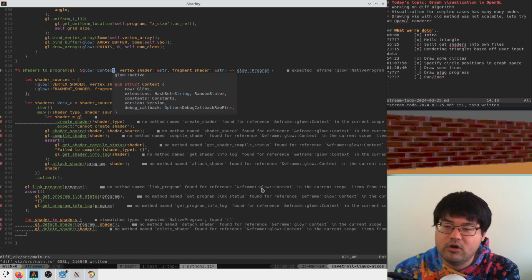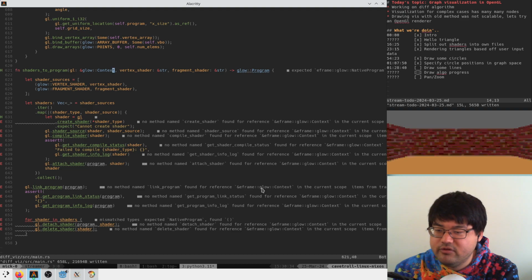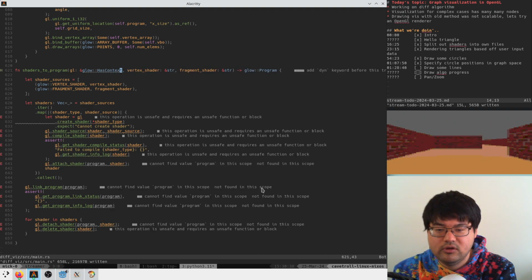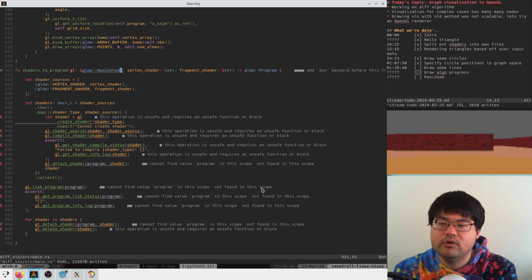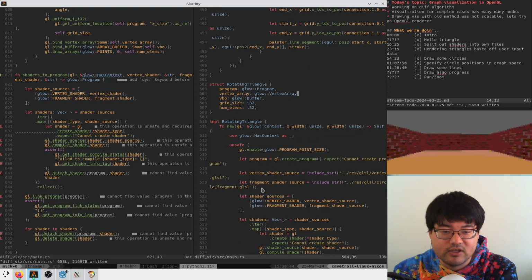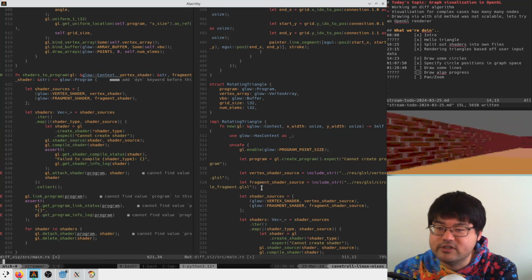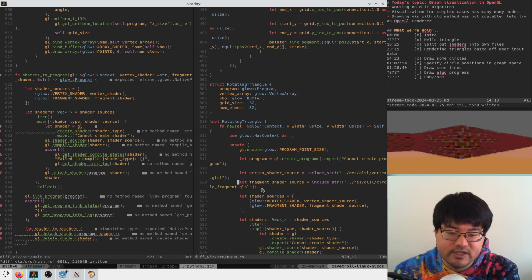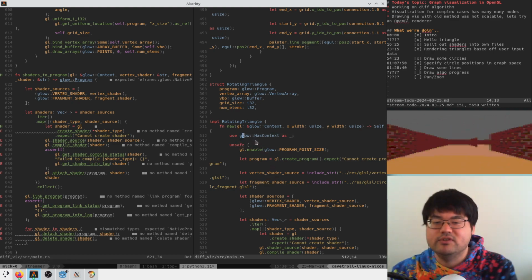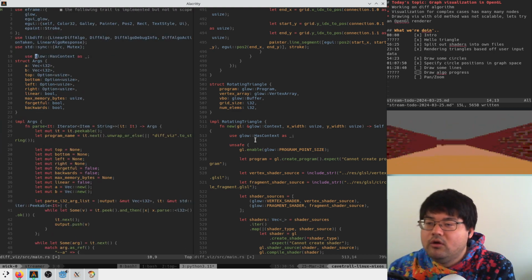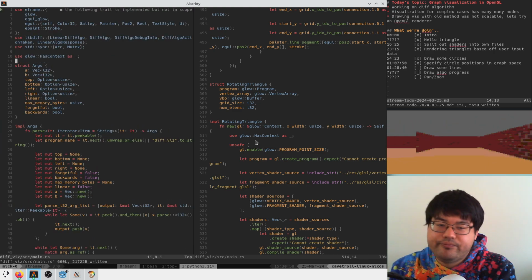Why doesn't GL context have all of this stuff? Is it has context? I'm missing something. What is the type of GL here? Yeah, it's GL context. So why does this create shader not exist? It exists in this function. Ah, because I have to use GlowHasContext. We'll just stick this at the top, I guess.